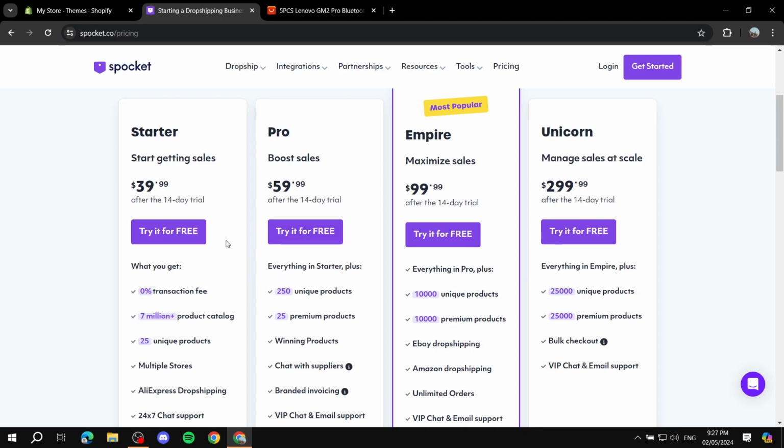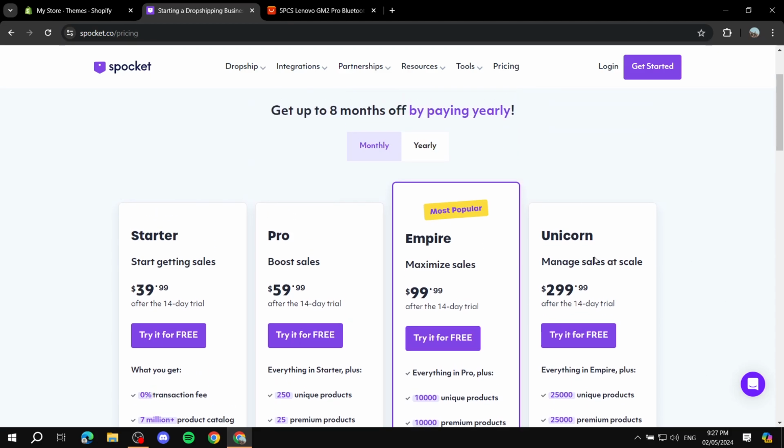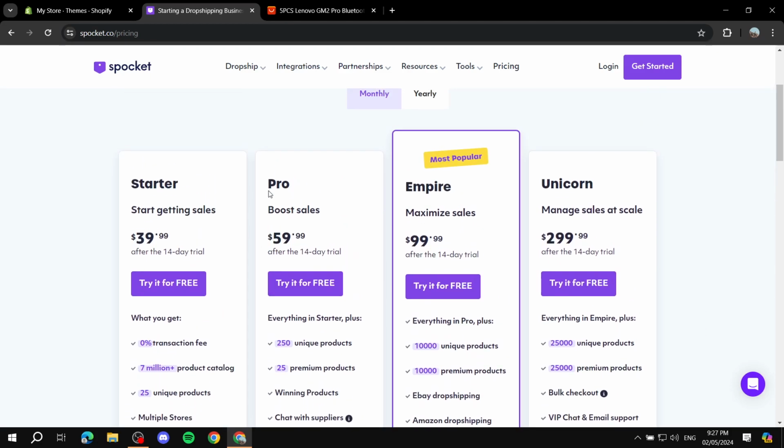But most importantly here, for the pro, you'll be getting like 250 unique products. Here, I believe you'll be getting 25 unique products, as you can see. 10,000 for the Empire and 25,000 for the Unicorn plan. So just see which one suits you best. But first, I highly recommend that you try out the 14-day free trial first. And then if you like it, you can just continue on and actually upgrade.